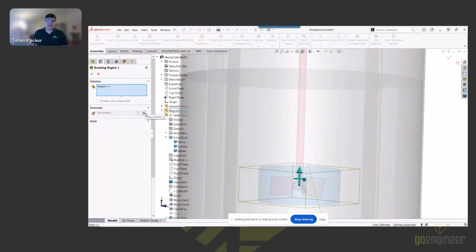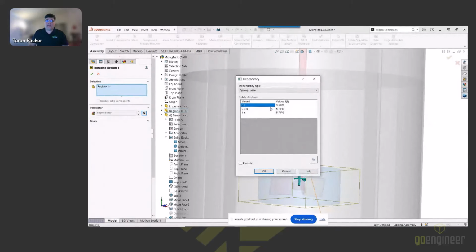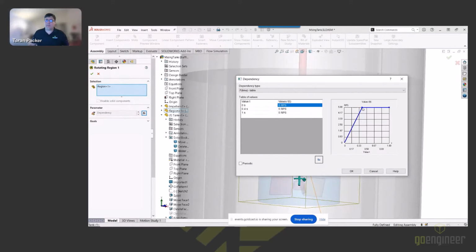And then in the rotating body, I'm rotating this part as a dependency. Basically what that means is I can click this dependency button right here and vary the rotation over time. So it doesn't have to be constant. You can vary it over time. Start off at 0, ramp up at 0.4 seconds, it's going at 5, and then for the full 1 second time frame, it's at 5 rotations per second. By clicking on this little button here, I can see that ramp up in a graph. All right.